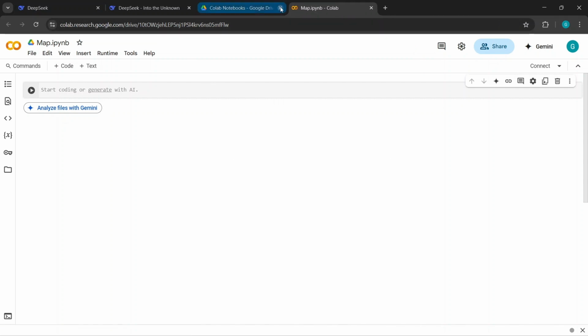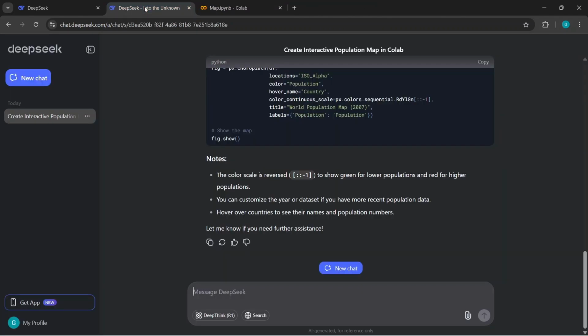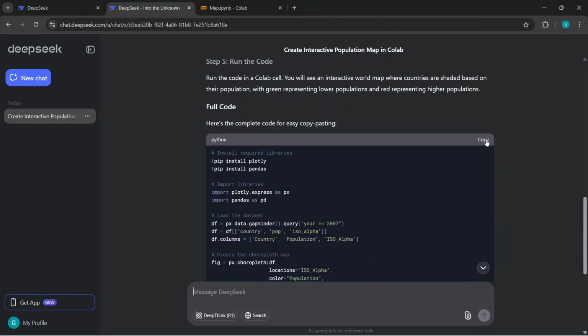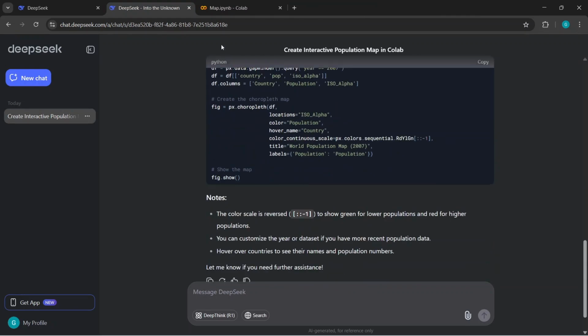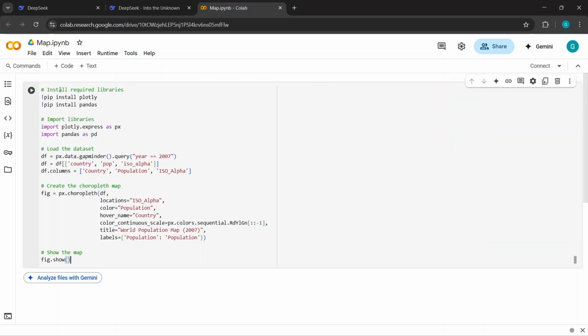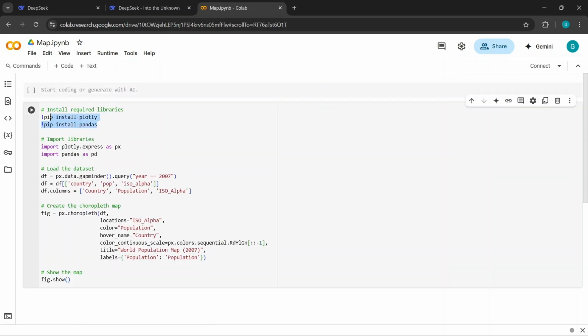Let's close other windows and now go to DeepSeek and copy the code that DeepSeek generated for us and paste it in the cell. This is the cell where we can paste our code, and this button is for executing the code. Let's see the code. The first two lines are for installing the libraries. We can move it to a new cell.